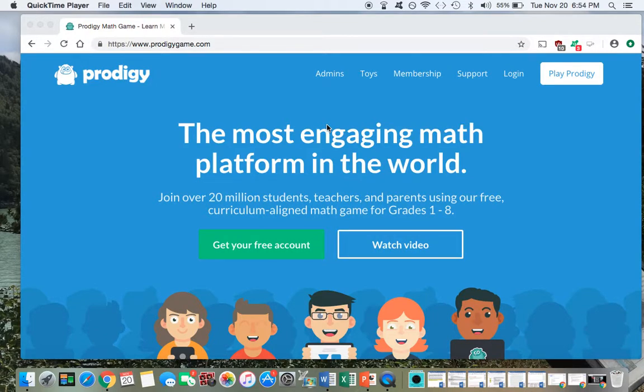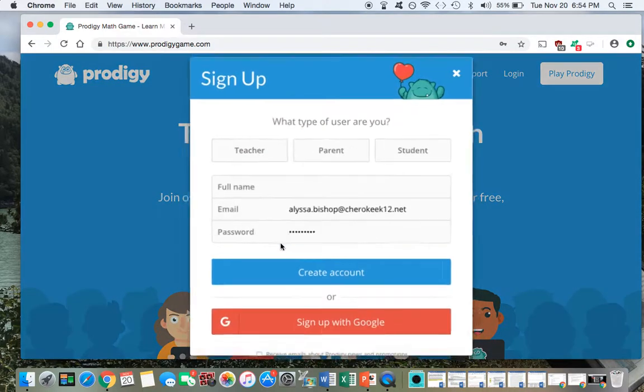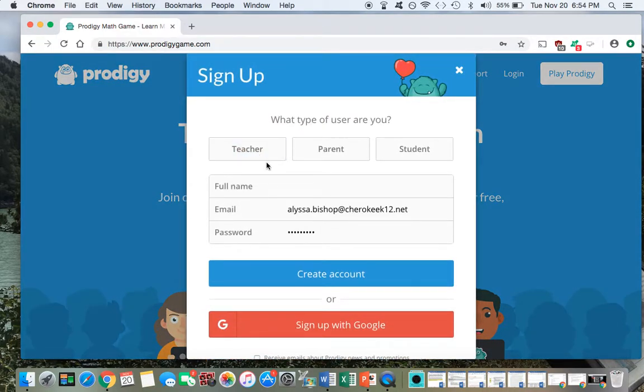Today we're going to learn how to create a class and then add students to that class. But first things first, we need to create an account. So if you'll please just go ahead and click on Get Your Free Account. You'll want to signify that you're a teacher, enter your full name, add your school email address, and create a password. If you have a Google account, you can also sign up that way as well.